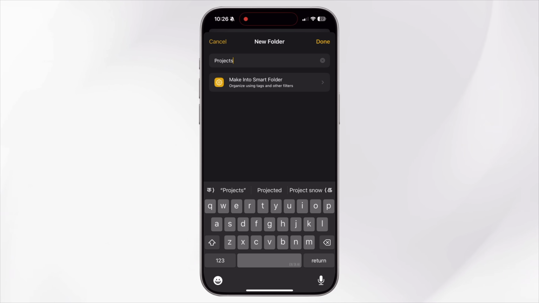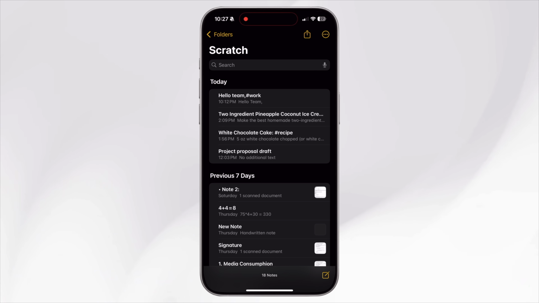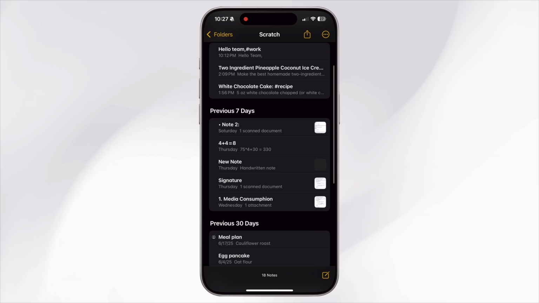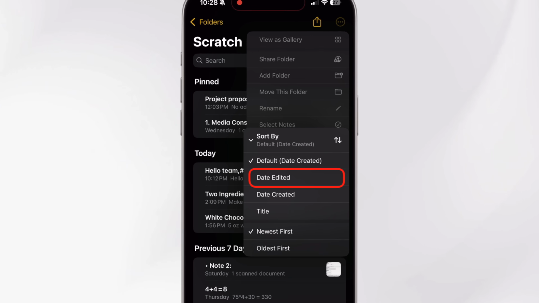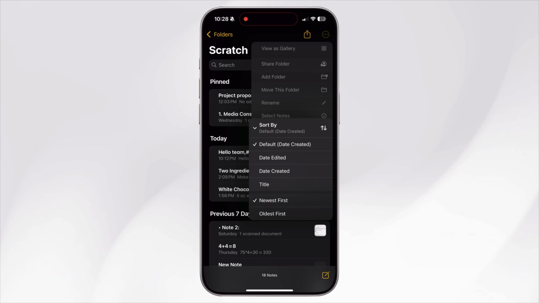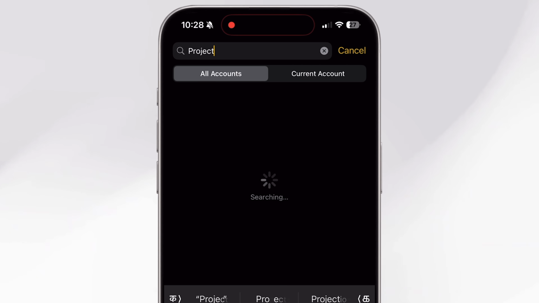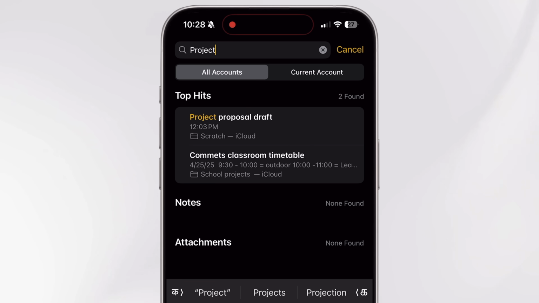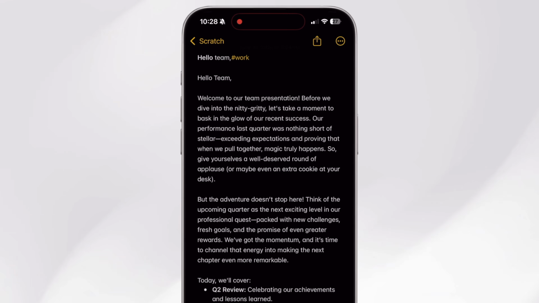You can even create subfolders by dragging one folder into another. Inside folders, you can pin notes to keep important ones at the top. Just swipe right on a note and tap the pin icon. You can also sort notes by date edited, created, or title by tapping the three dots at the top right. Another great trick: use the search bar at the top to instantly find notes by keyword, date, or even text inside scanned images. If you really want to stay on top of things, combine this with tags and smart folders.